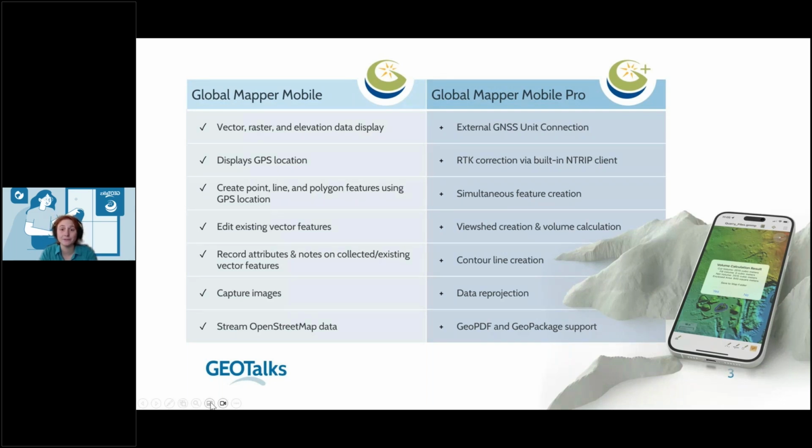You can edit existing vector features, those that were created in Global Mapper Desktop or imported from another file there. You can view those attributes, edit those attributes, add information, and you can do the same for vector features that are created in the field in the mobile app as well. Additionally, you're able to view those attributes, you can record new attributes, and we have some longer form feature notation areas where you can add longer form notes on a particular feature in the field, and even record an audio note and attach that to the vector feature, have that export with your map so you can share a little bit more detail easily that way.